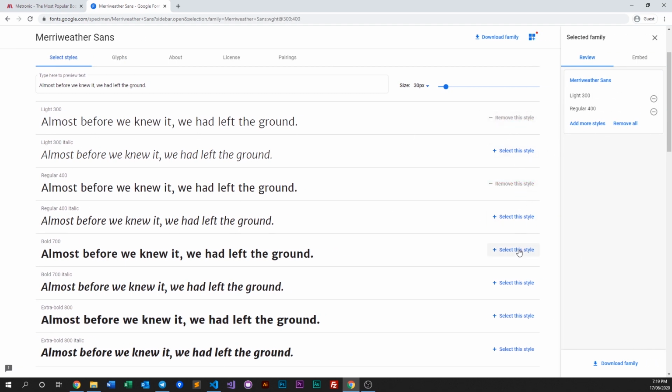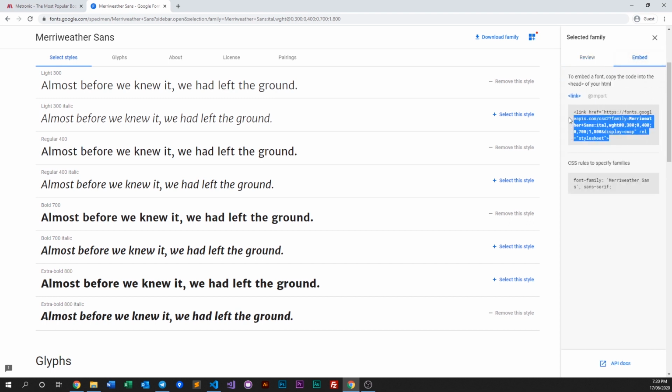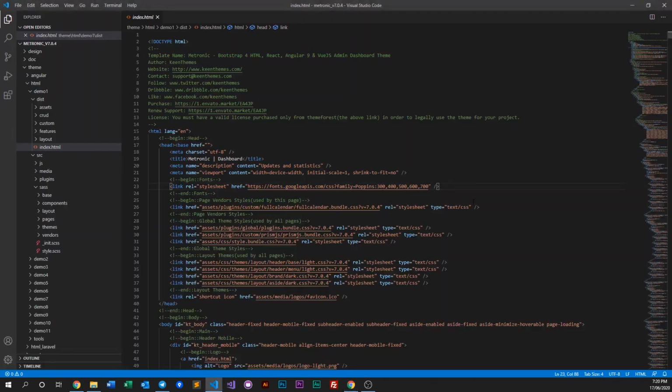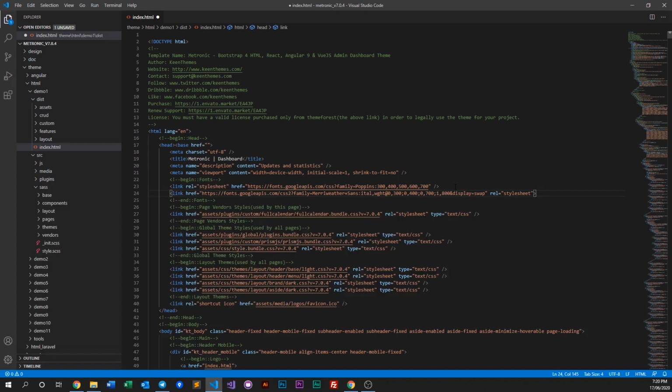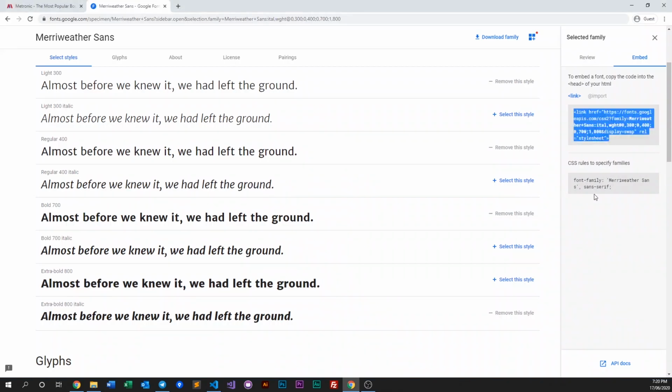300, 400. We don't have 500 here, so that's fine, I can leave it out. So there's no 600. Let's go ahead and grab 700 and 800. So what we do here is click embed, and then just copy this, put it here, and then delete the old one. And then we also need to grab this, but we do that later.